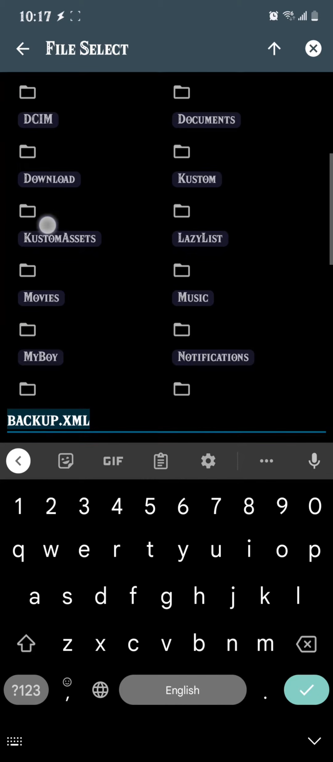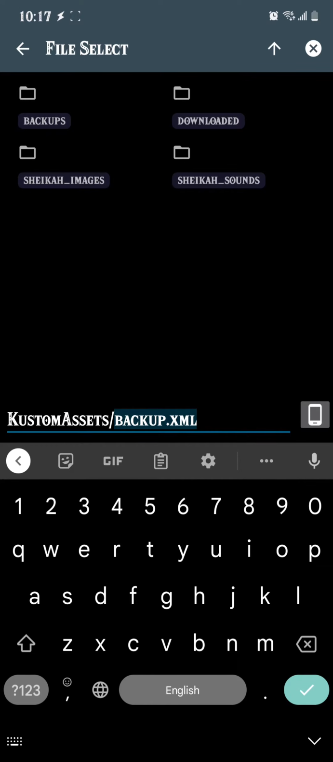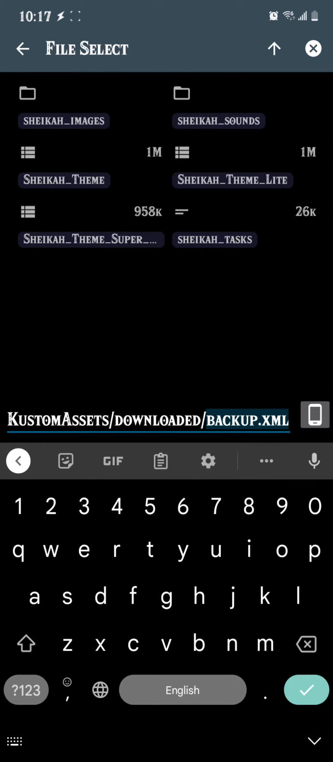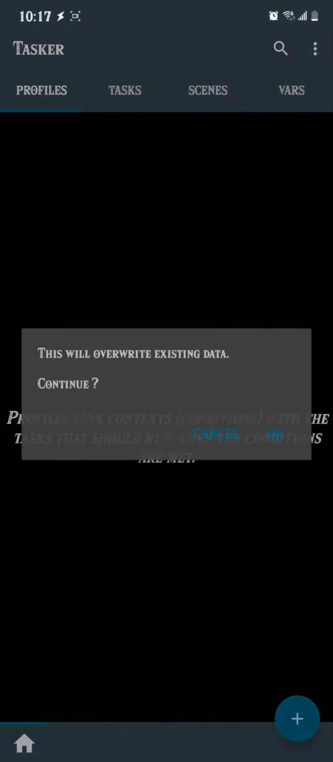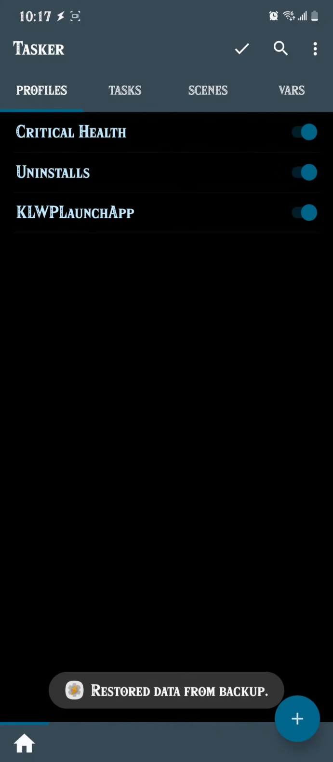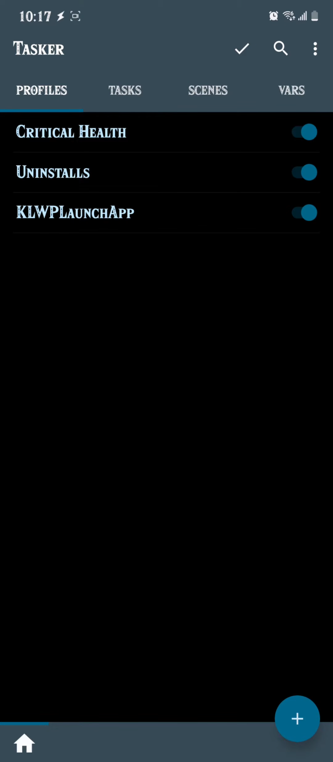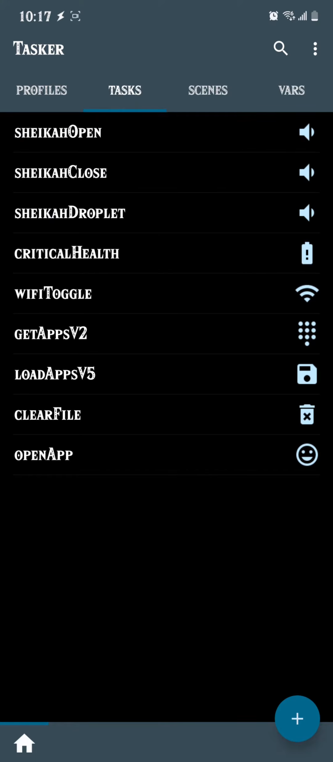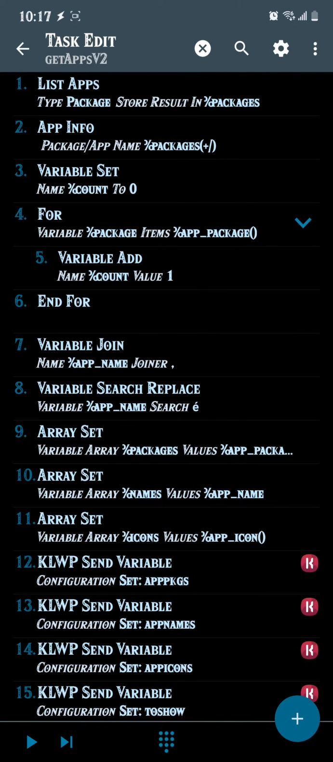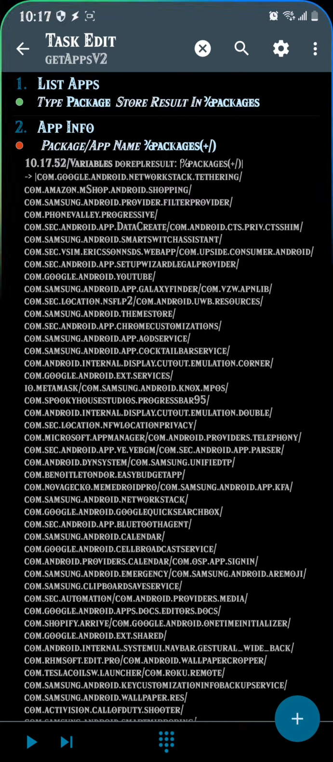Now we're going to want to look for our .xml file that we should have downloaded if we're using Tasker. We'll tap on it. It'll ask us if we want to continue. We'll tap OK. Now we want to make sure not to forget to tap on that check mark that appears up at the top just to confirm our changes. From here, we'll go on to the Tasks tab. We'll want to tap on the Get Apps version 2 task, and we're going to attempt to run it.